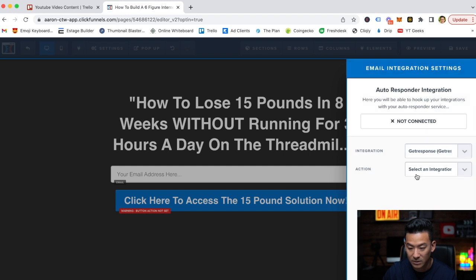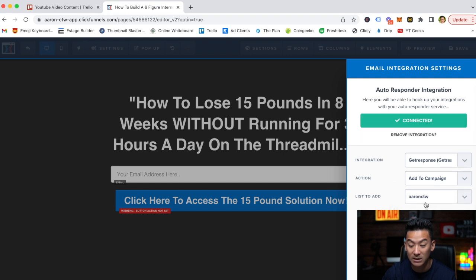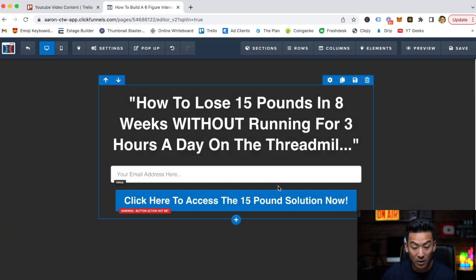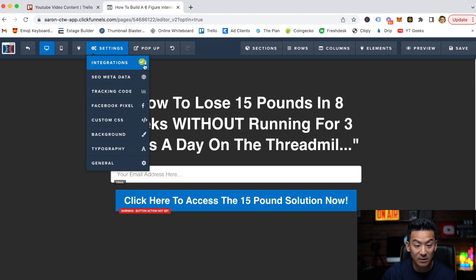I'm going to choose GetResponse, and the action integration is add to campaign. Okay, then it's going to ask, which list would you like to set it to? I'm going to refresh it from the API because I set up the integration in the background previously, and you just select the list. Now you might have just one list here. Maybe mine is my Aaron.ctw list, and once I click on that, it would automatically be integrated. Okay, you can see a little green tick there.